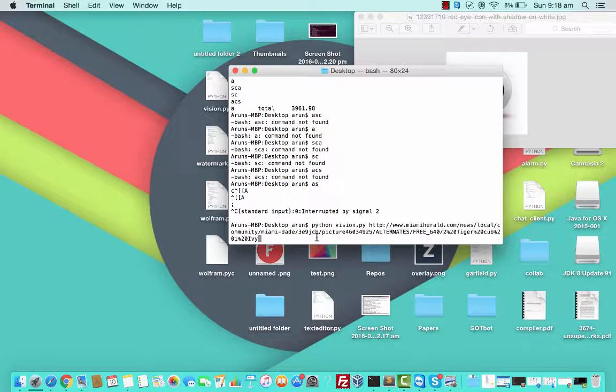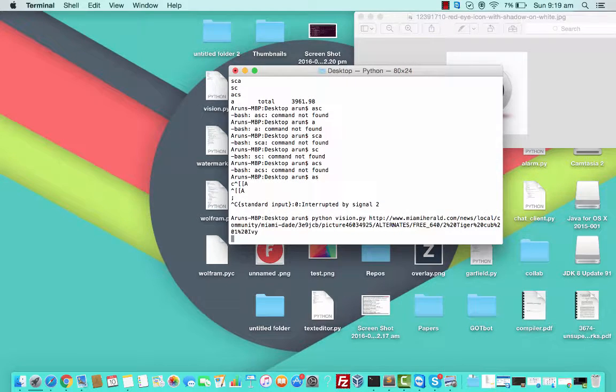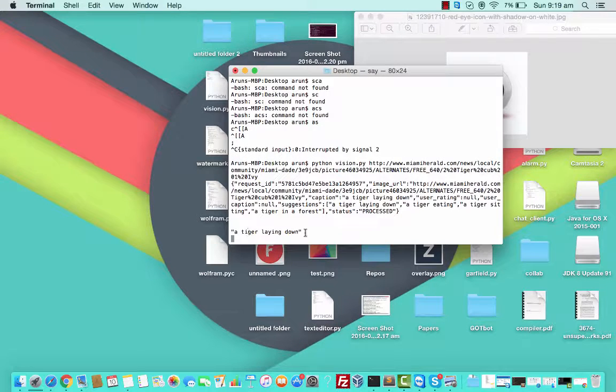Okay, so I'll jump to the demo. I'm running this file, as I mentioned, python-vision.py, and this is the URL, and this shows a tiger cub, as you can see here. I'll press enter. A tiger laying down. So okay, I've got the output as a voice which says a tiger laying down. The image was basically of a tiger laying down. So this is how it basically works.